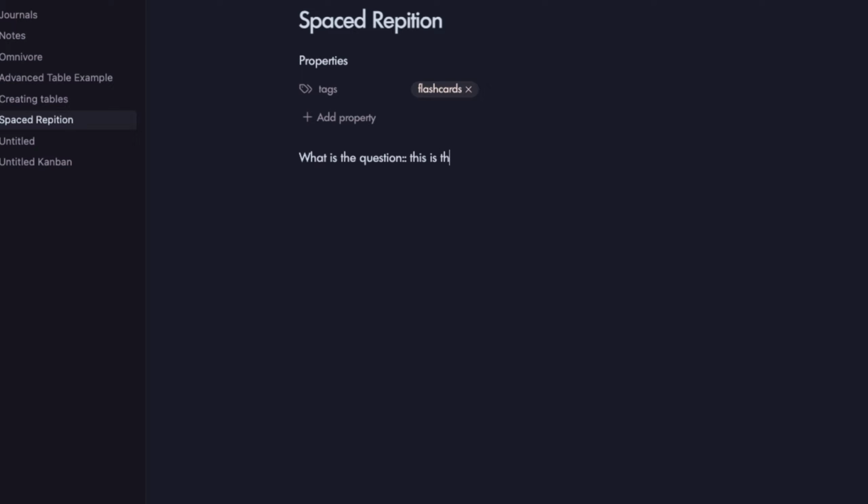Creating flashcards using the Obsidian Spaced Repetition plugin is pretty simple. You can create an inline flashcard by using double colons to separate the question and answer. Then there's the cloze flashcard, which is kind of like fill in the blank flashcards. You can create cloze flashcards by wrapping the text you want to hide inside double equal signs. You can also create a multi-line flashcard where the question is in the first line and the answer is in the second.